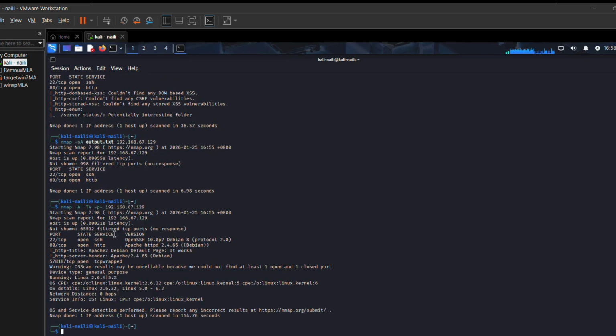This command combines the aggressive timing, all features, and all ports to provide a complete scan by giving details on the services, their versions, potential threats, and OS characteristics.